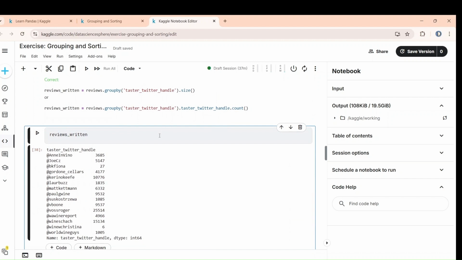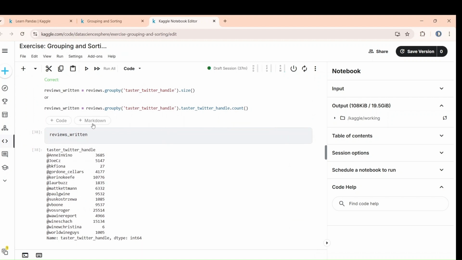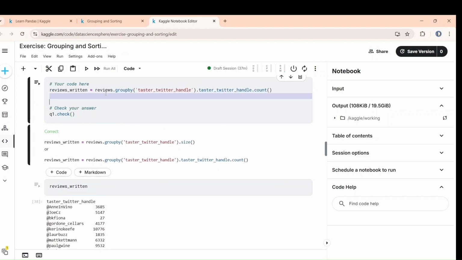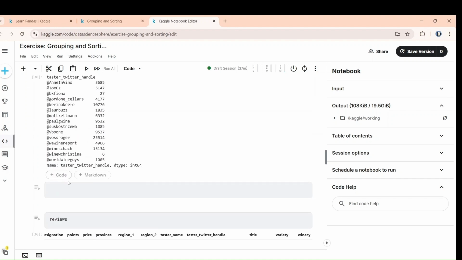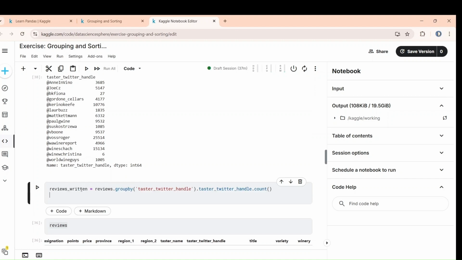Okay, now let me show you one more thing. If I write the same thing, not the same thing, but something different. But we have learned this before also. The value_counts function. What is the difference between these two?